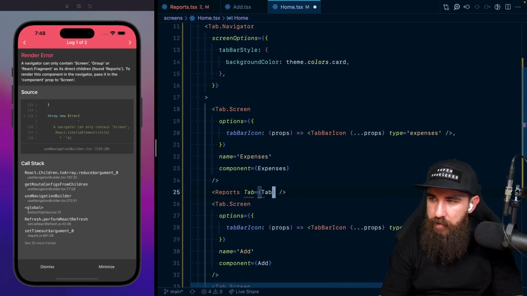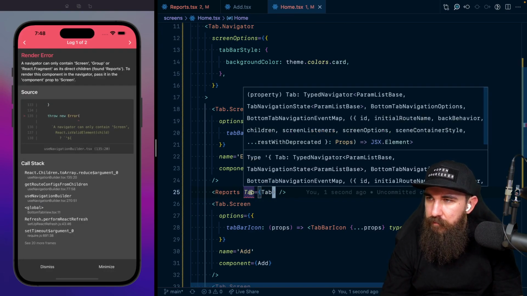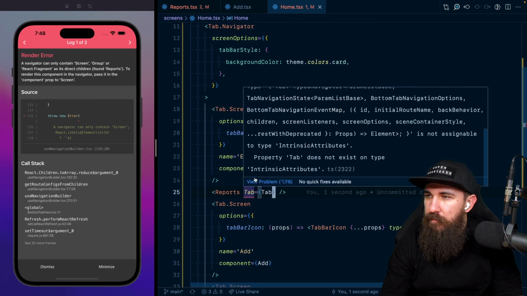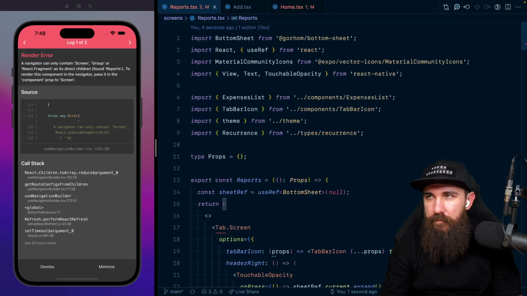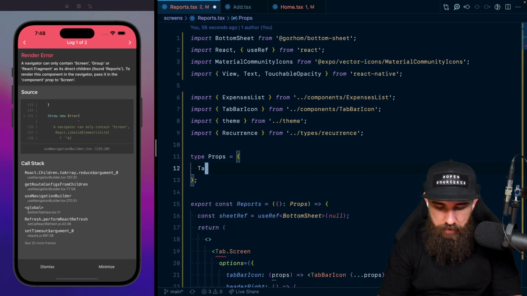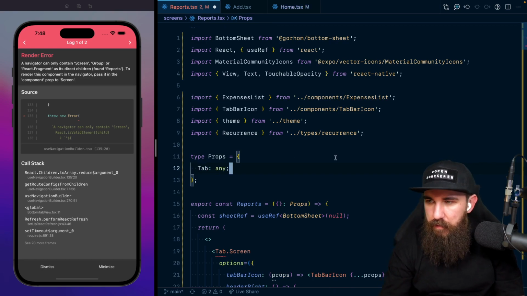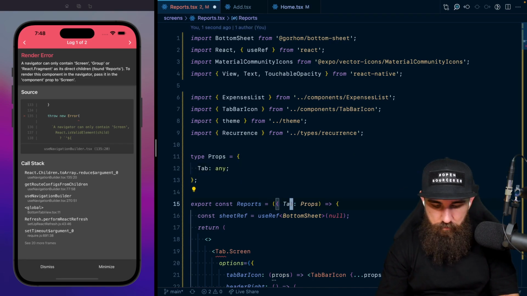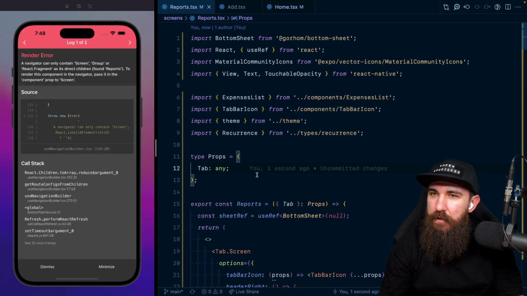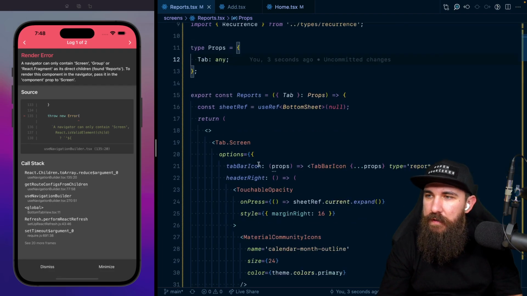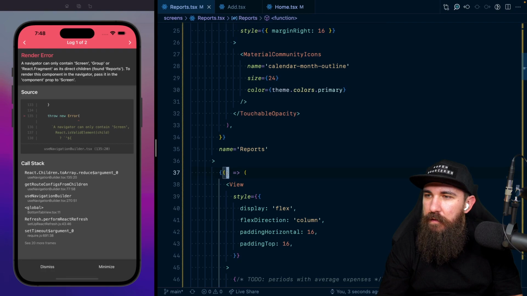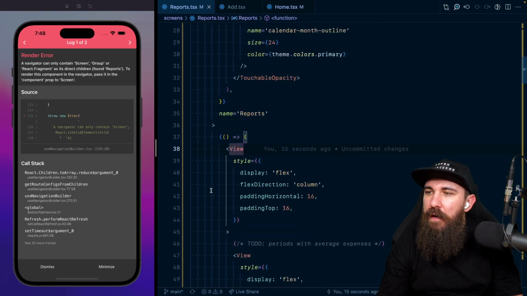So like tab equals tab. We want to get the tab here, and what that is going to be. We sure don't want any. A navigator can only contain screen, group, or React fragment as its direct children. To render this component, the navigator pass it in the component's prop to screen. What is that? Where is that? There it is. Okay, got it.